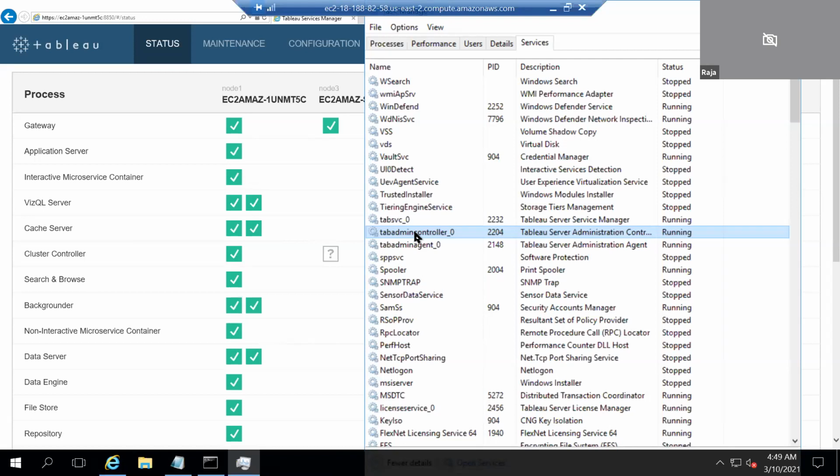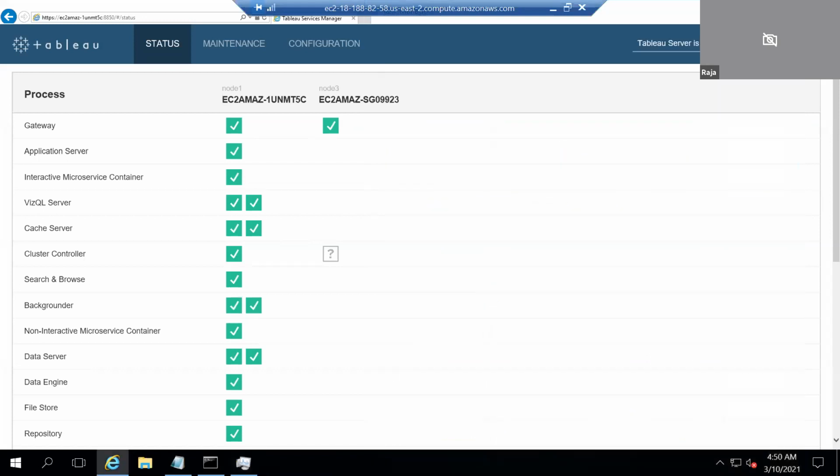This is the administration controller, which is the key service responsible for this web UI and also the command line utility. If for some reason you are not able to reach the web UI or the command line utility, you have to immediately come and check whether this service is running or not. So how do you log into this web UI? You have to log in using port 8850, because this specific service runs on port 8850.